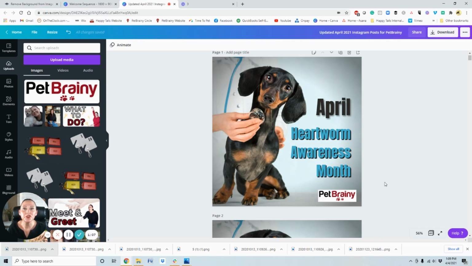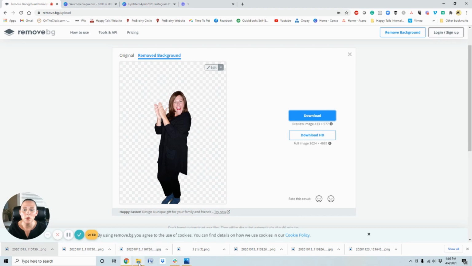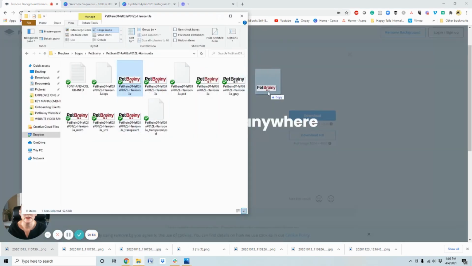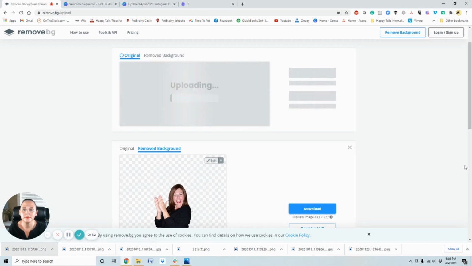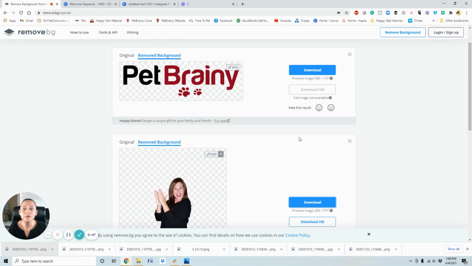Now I'm going to show you what it could look like with the background off of it. So we're going to go back over to Remove.bg and we're going to go ahead and pull that logo in that I just showed you. Now it's going to go ahead and remove the background off of it. You can see that it's transparent now because it has all these little boxes around it. So I'm going to go ahead and download that logo.